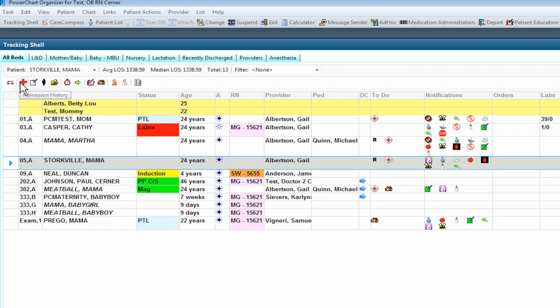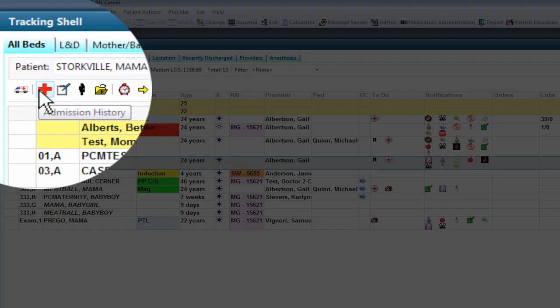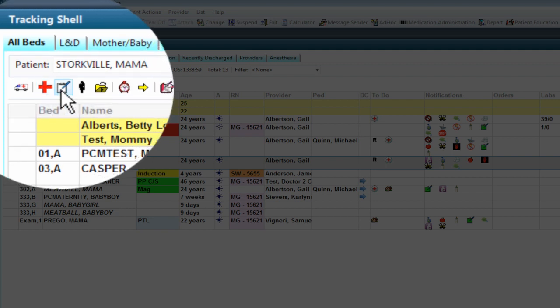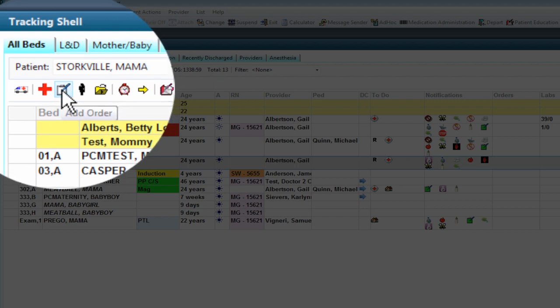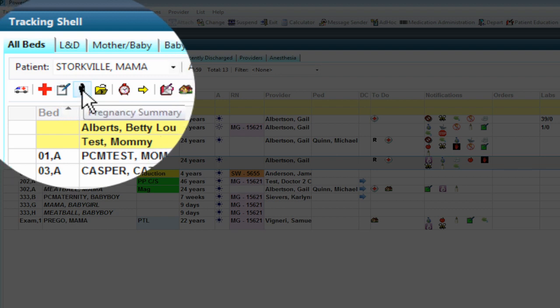The admission history will populate on your to-do list when a patient is admitted. When you click on the red cross, it will take you to the power form for the admission history. The clipboard with the pin is to quickly add an order on whatever specific patient you have highlighted within the tracking shell. This is the pregnancy summary.